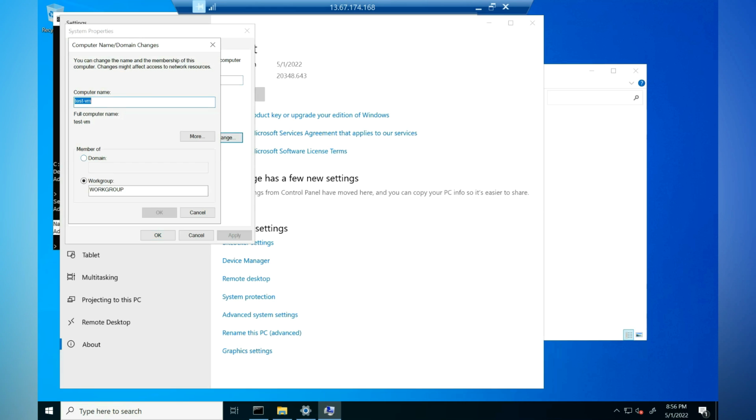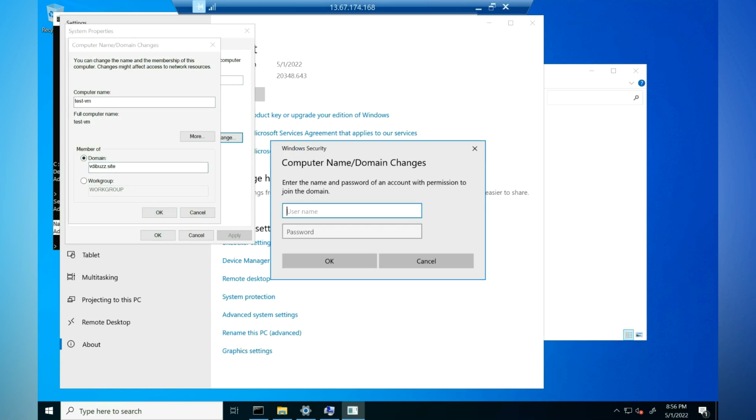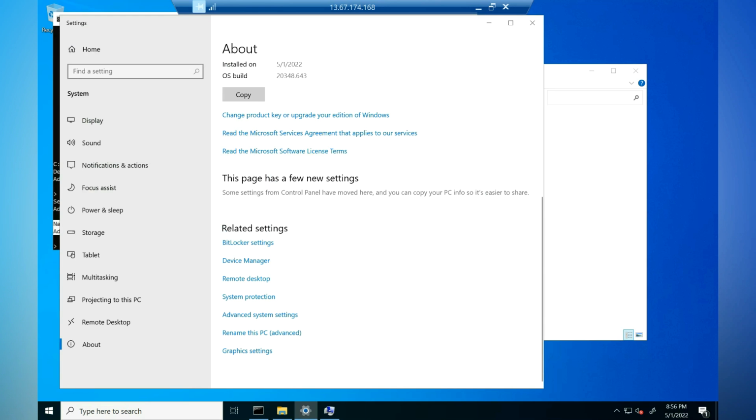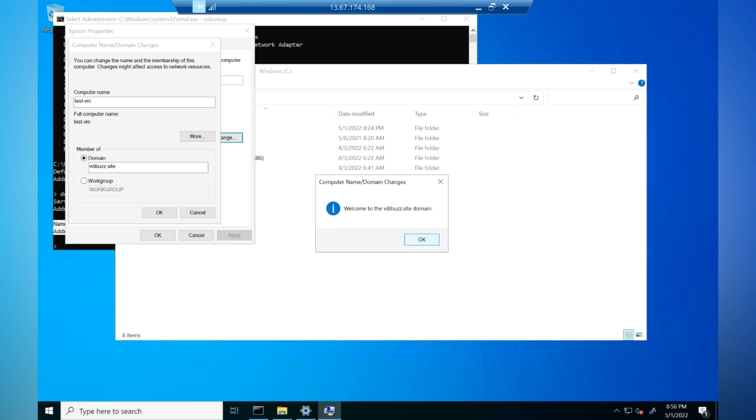So let's go to the domain, and I will enter my domain name, and I will enter the credential here. As you can see, now it is prompted for credential to join the domain. So I'll enter the credential and I'll click OK. As you can see, my VM is now joined to the domain.